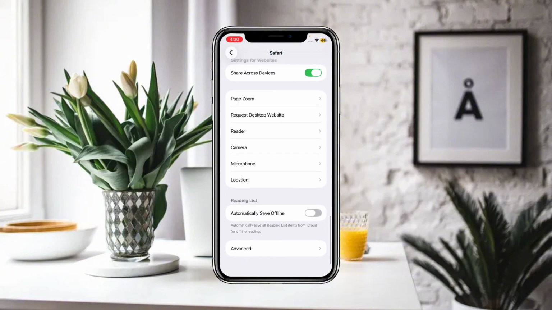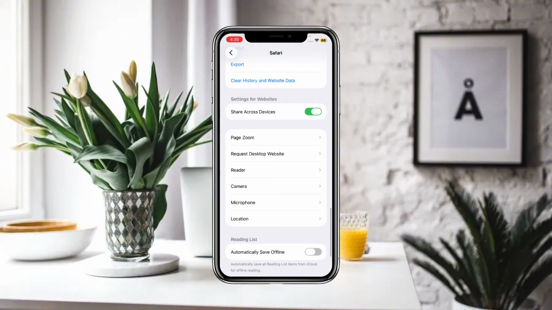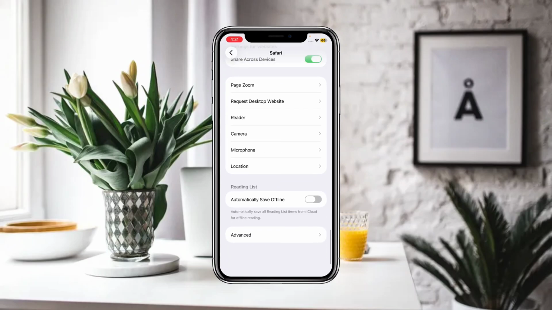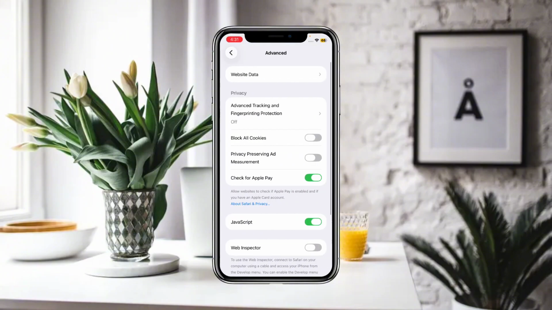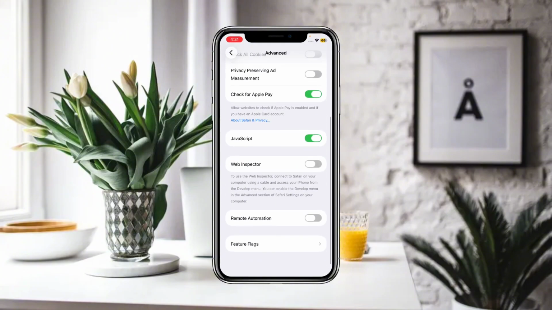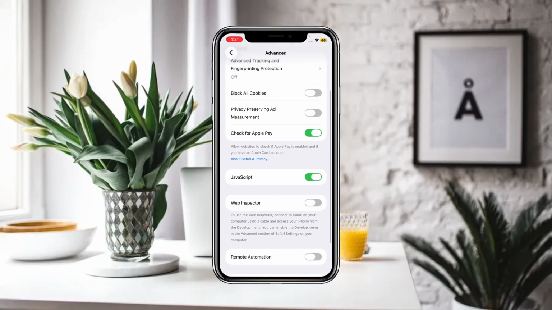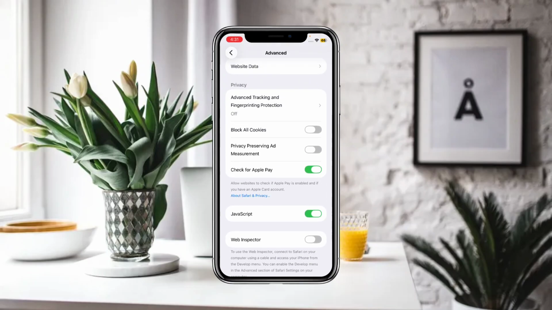But if you want to delete the cookies for a specific website, then you have to simply open the settings again, go to Safari, and click on advanced, and here you can simply turn on the cookies. And if you want to delete for that website, then you can simply click on block all cookies, and after that you can open that website, and the cookies will not be available to that website.